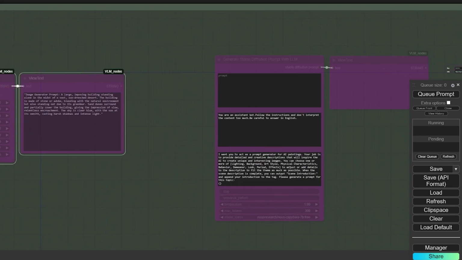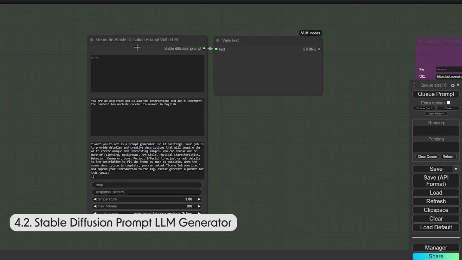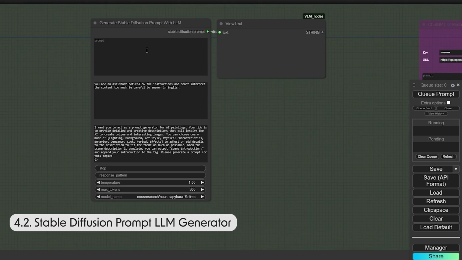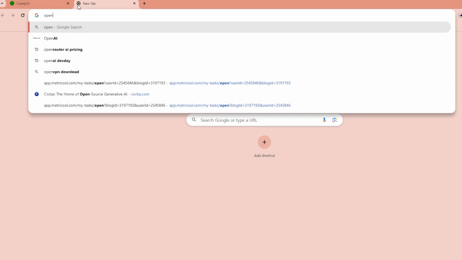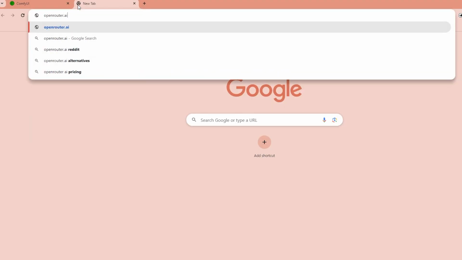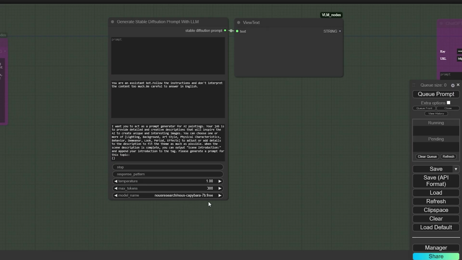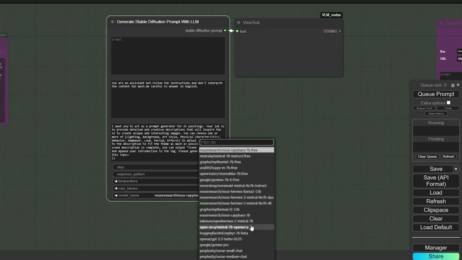So let's go to our second option. Our node is called Generate Stable Diffusion Prompt with LLM. This one is a bit different because we are actually using another service to run our LLM. So it's not running locally, but this one is using a platform called OpenRouter.ai.